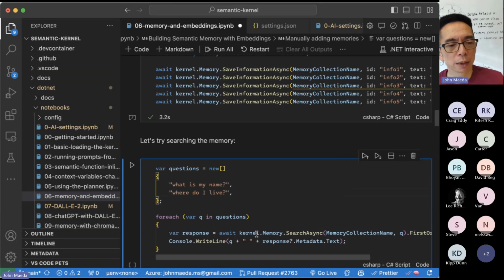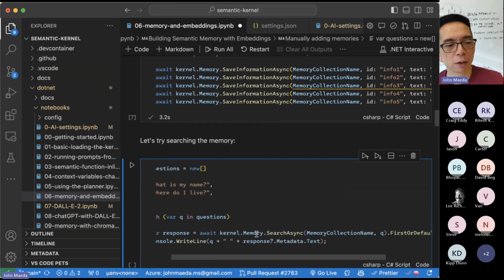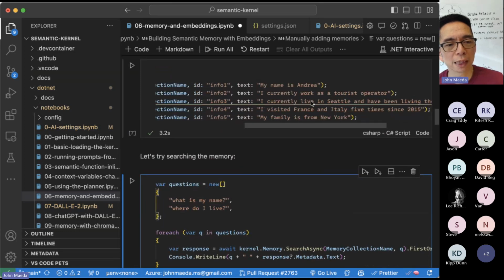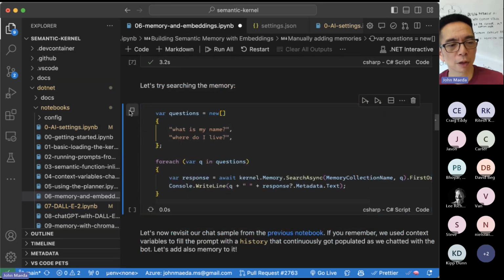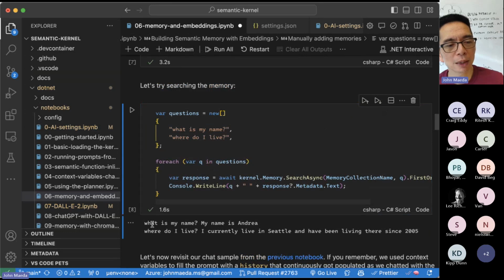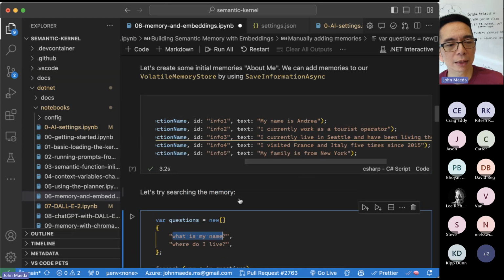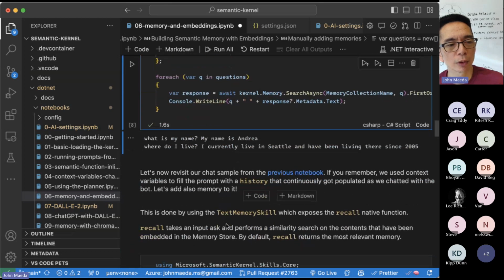What I'm going to do is compare the embedding translation of this sentence to all of these sentences, and I'm going to get the most similar sentence. So here we go. What is my name? Matches my name is Andrea. Where do I live? I currently live in Seattle. So it computed the similarity of this to these 5 sentences, and this is the most similar sentence.